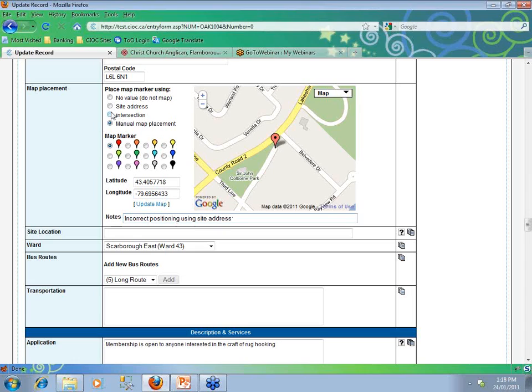Often you need to use intersection because there's a privacy issue where the address is not publicly available, but you still want it to map in some way. You can map using a major intersection, and you might want to make a note saying, I used intersection because the address is private, to give you an idea as a data manager about why it is the way it is.